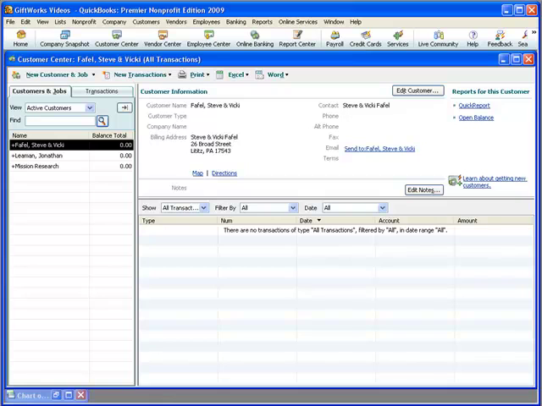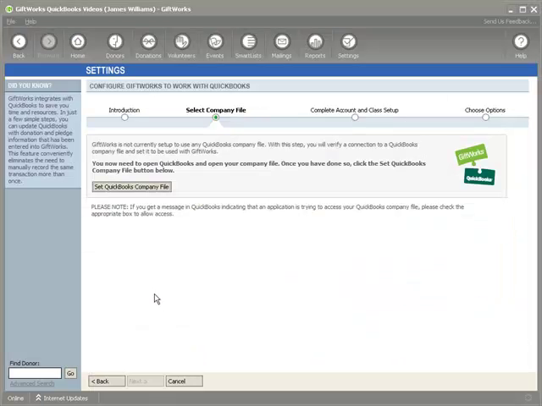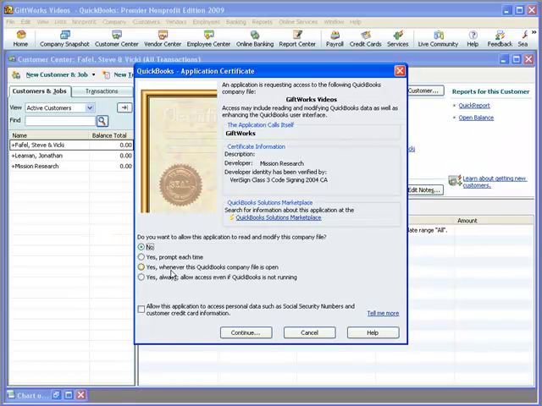Once you do, for the company file that you want to associate with this GiftWorks database, you click Set GiftWorks Company File. You will be shown four prompts. It's asking you to verify that you want GiftWorks to be allowed to work with this QuickBooks company file. You obviously don't want to say no, because then it would not be allowed to. You don't want to say prompt every time, because you would get this prompt every time. You can really answer options 3 or 4. We recommend option 3, yes, whenever this QuickBooks company file is open.